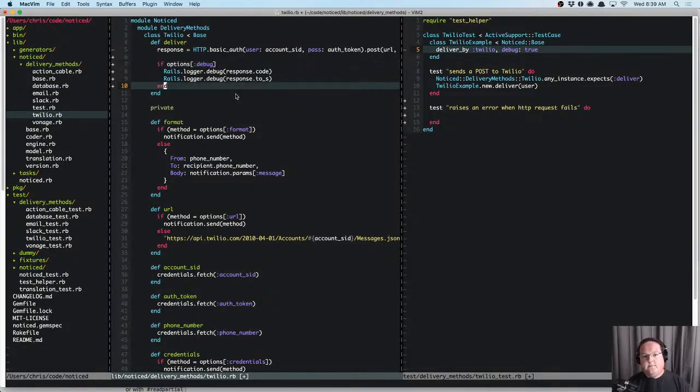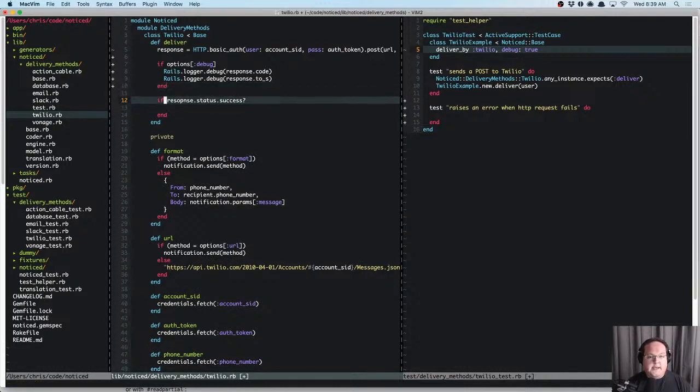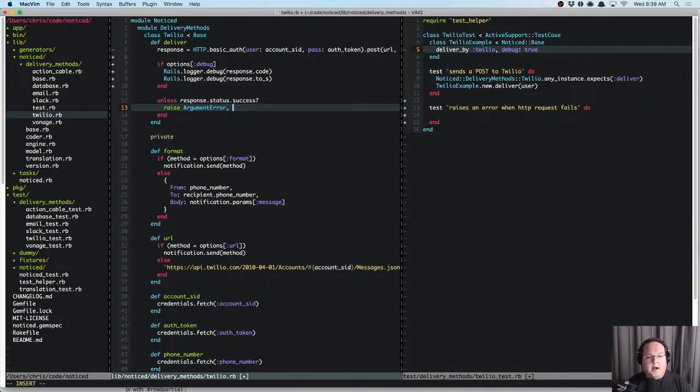And then we can use that if response.status.success. We'll probably want an unless, and we'll want to raise some sort of argument error, or we'll build our own custom error for that, but we'll be able to write the response information out inside of the error there. So that would be roughly what we're looking to achieve here.